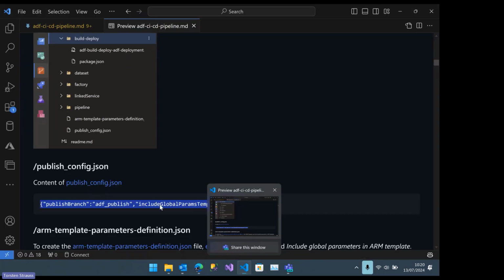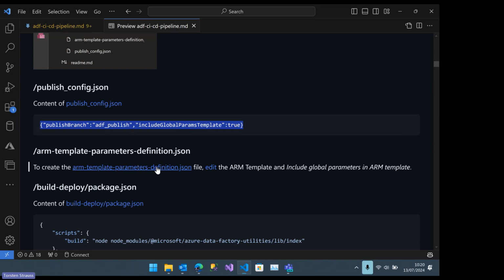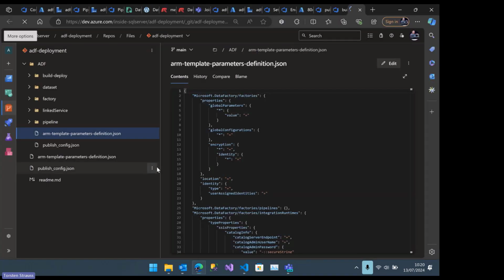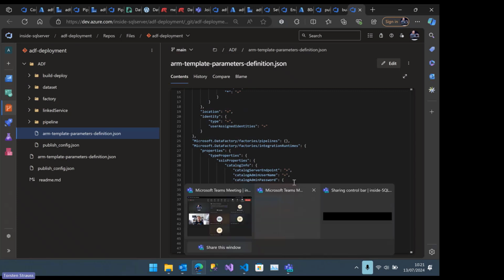Okay, the second one is you have to create an ARM template parameter definition JSON file. And again, whenever you make changes in your Azure Data Factory instance, finally you are changing the ARM template. So this is the result. And how can we create something like this? Because I'm pretty sure no one of us wants to create a JSON file by hand because it's pretty error prone.